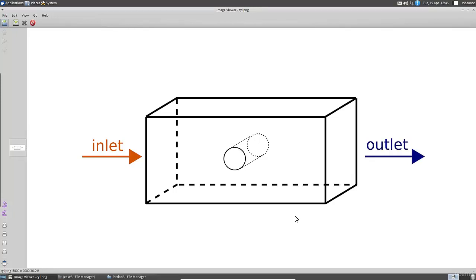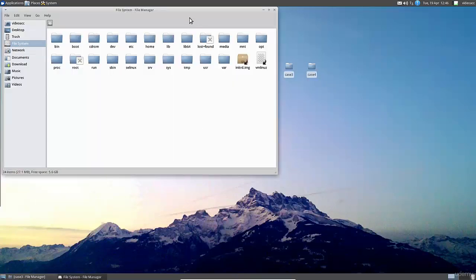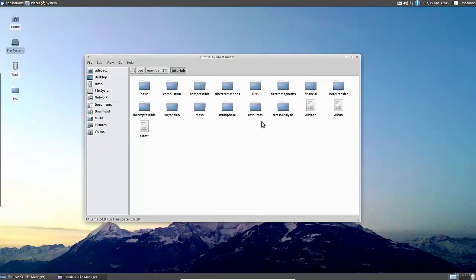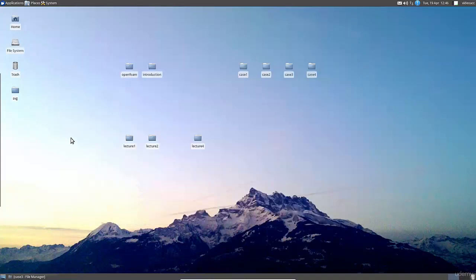So to get started, we're just going to copy the right tutorial. It will be a transient, incompressible, and laminar simulation, so we're going to use the pisoFoam solver. Let's look for it in the tutorials folder of OpenFOAM: tutorials, incompressible, pisoFoam, Reynolds-averaged Navier-Stokes. Let's copy the cavity tutorial. I'm going to copy it to the desktop and rename it.